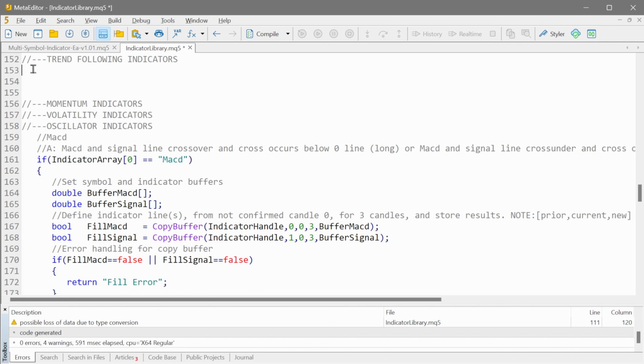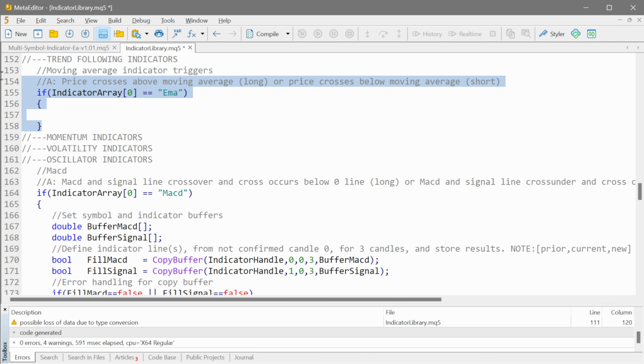So going to our trend following indicator section, I've created some space and I've pasted in the following code. So this is going to look for moving average indicator triggers. Where price crosses above the moving average, that is going to be a long condition. Else, if price crosses below the moving average, that is going to be a short condition, and that is for condition A. Now I've called out here, we've got indicator array at position 0 is equal to EMA.